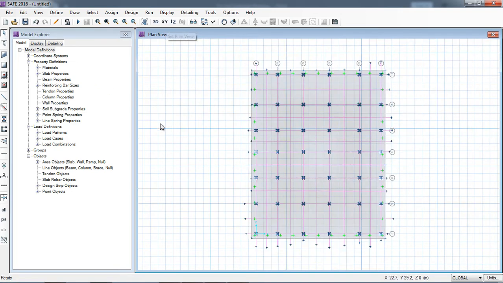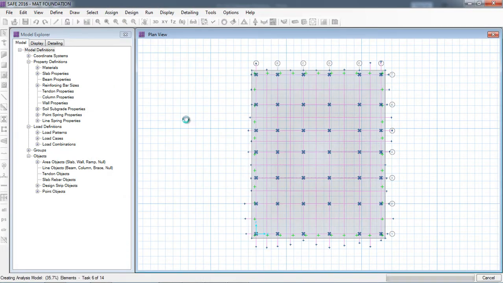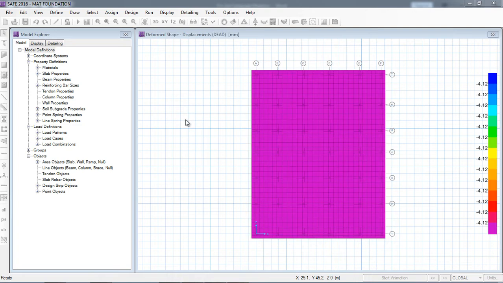I have assigned the loads, boundary conditions, strips, and load combinations. So now the step is to run analysis and design for the mat foundation.